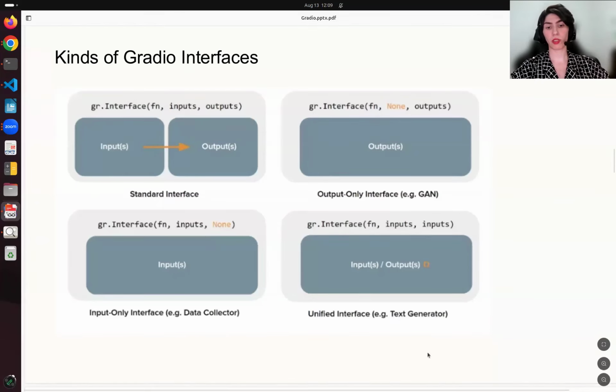And in some cases, for example, when you're generating text, you say you have a text box, you put a prompt in it and ask it to continue this prompt for you. And you don't want to create another box for the output. You want everything to be in the same box. So the outputs will be the same as the inputs. Based on your need, you can just play with it to get the UI you needed in the interface.